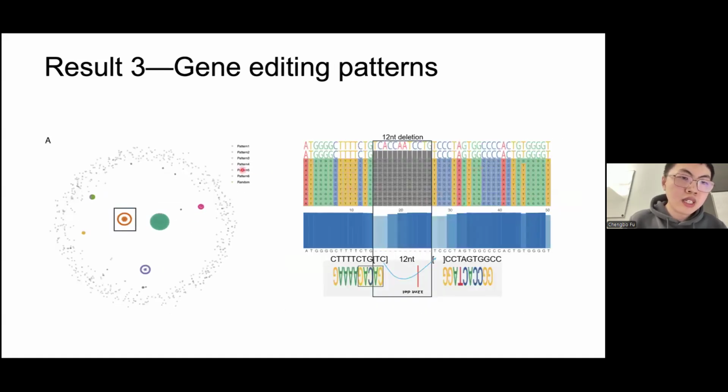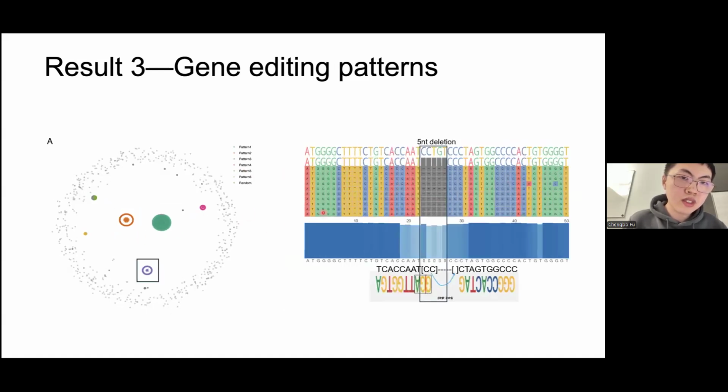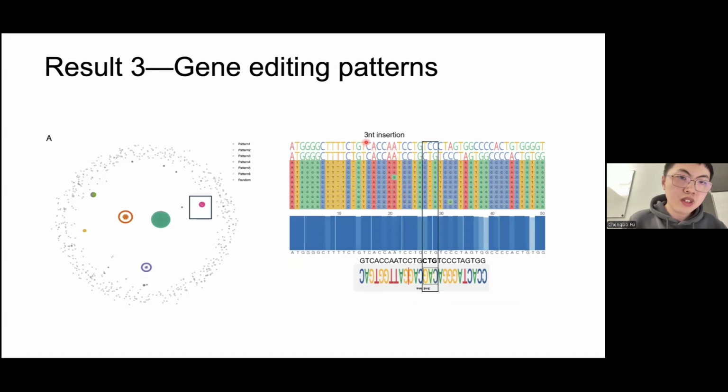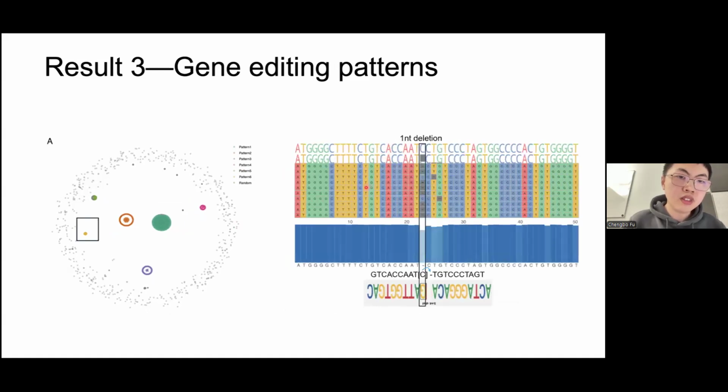Then for cluster 3, we found it's just a 12 nucleotide deletion based on the consensus. The next cluster is a 5 nucleotide deletion. Then it's a 3 nucleotide insertion, and then the last is a 1 nucleotide deletion. So actually, KMAP identified all the top gene editing events in this dataset, because this data comes from a laboratory, so we know the ground truth. This experiment suggests KMAP might be a powerful tool that can help people display and extract the gene editing patterns in datasets.